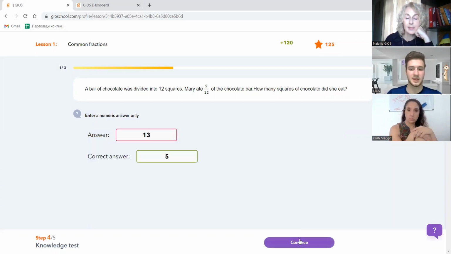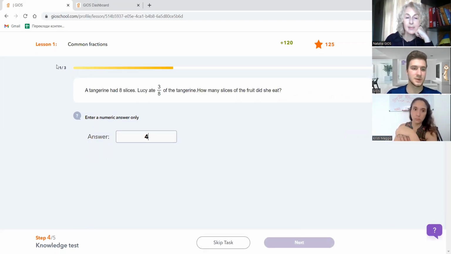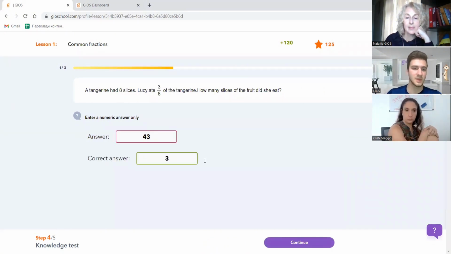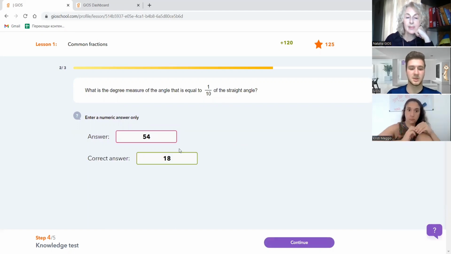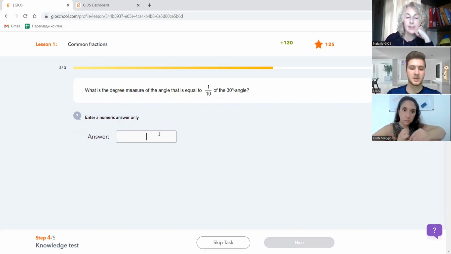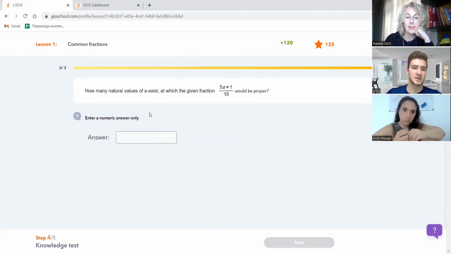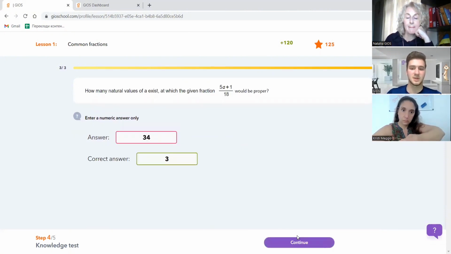And the last task that is offered to students is numeric response. So 3 questions where a student has to basically just enter their answers. And for each task, if they made a mistake, they're offered to complete a similar task.